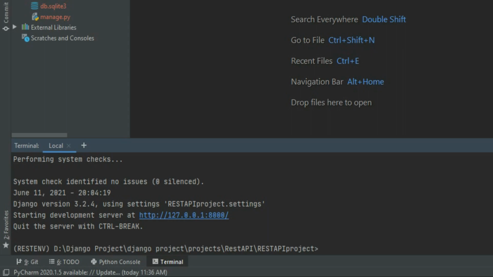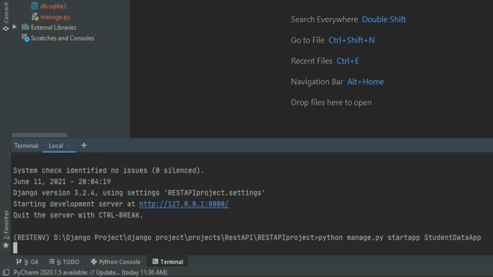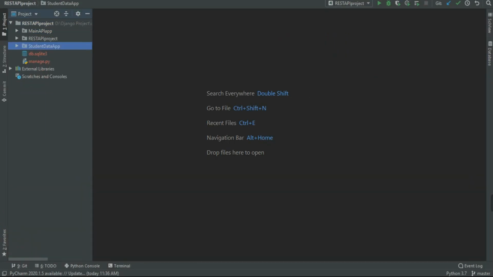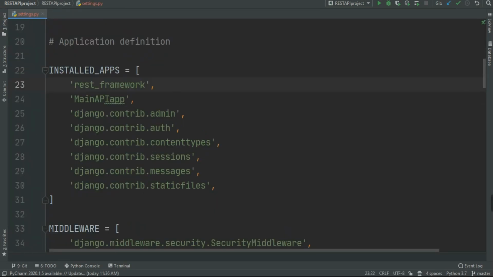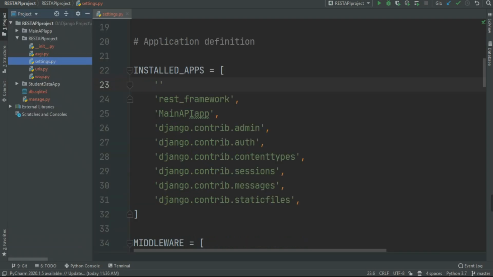app named student data. So as you can see, I am just creating the app: python manage.py startapp student data app. So this is my student data app. Now in the main project settings.py, just mention the REST framework in the installed apps and mention our newly created app name in here, just like this, and that is it. That's how we can use our REST framework in our Django project.